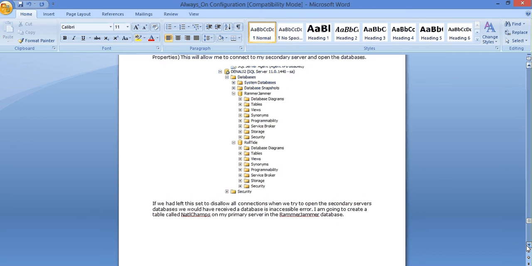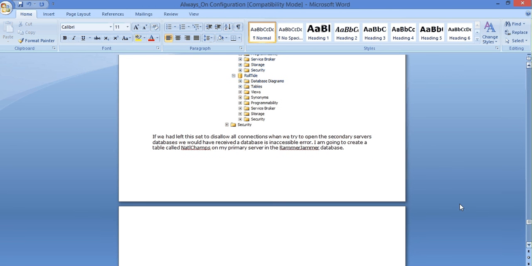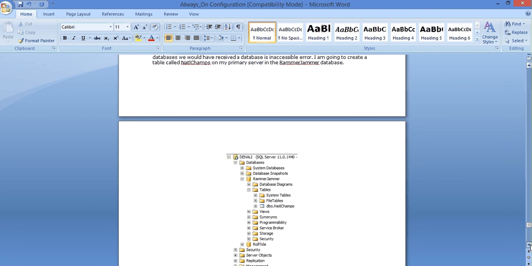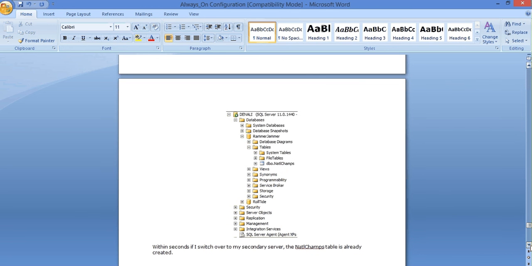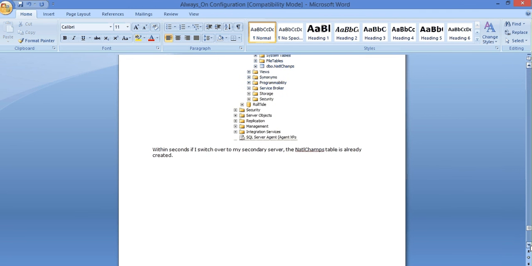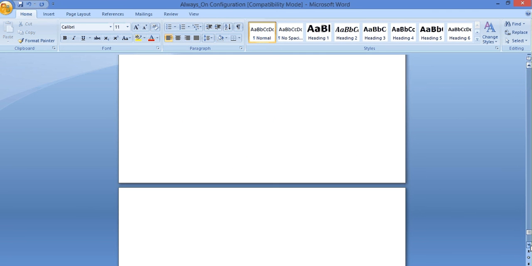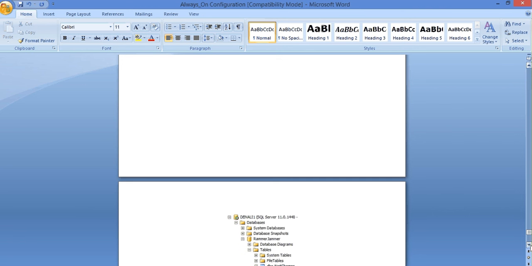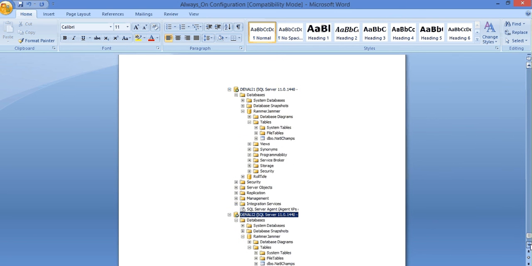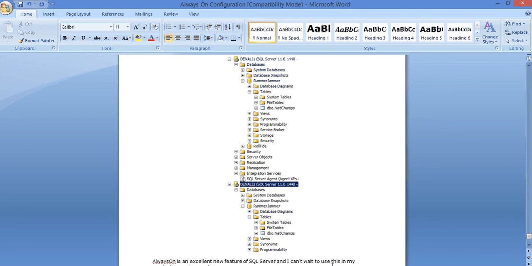And here we'll be creating a table called netcharms on the primary server in Denali, in the database. So in Denali, we created netcharms in this one, and within seconds, if I switch over to my secondary server, the netcharms table is already created there in the secondary server. You can see over here, it is already created.